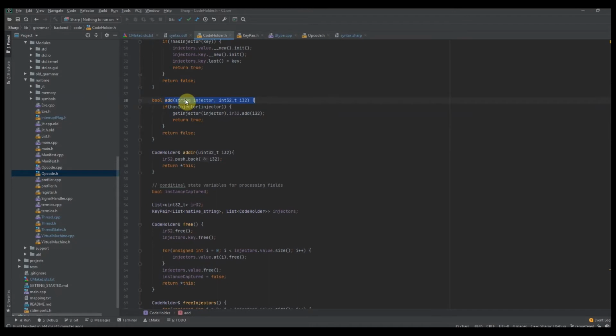After that, you want to be able to add a value. If we want to add an I32, which is basically just an instruction, an instruction 32, we pass in the injector that we want to add this instruction to, and then we check to see if we have that injector. If so, we get that injector, get the instruction list, and add the value. Of course we return true, otherwise we return false, because this returns a Boolean.